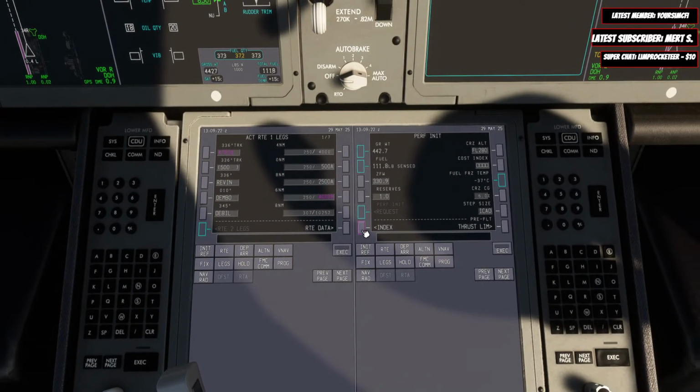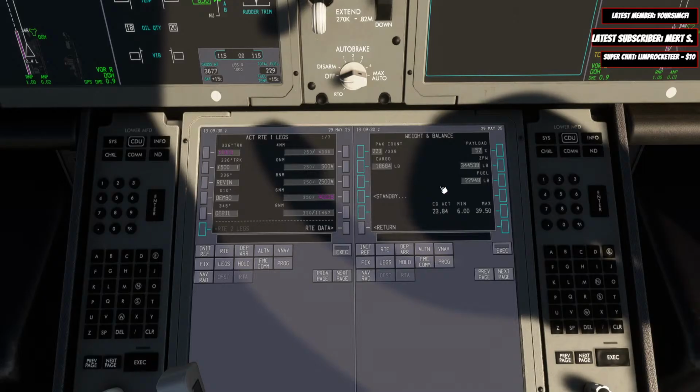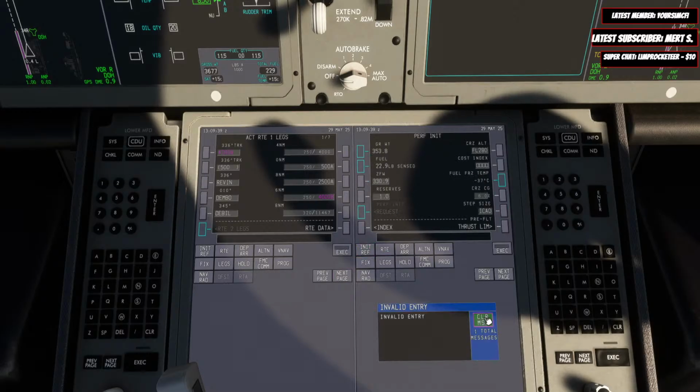Oh wait, I know what I have to do. I have to go to settings, weight and balance. Here we go, set from OFP. So now that should work. There we go. Now we have our zero fuel weight, 344. Okay, now we should be all right. Let's redo this. Oh no.